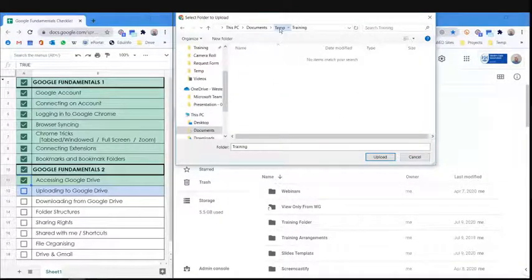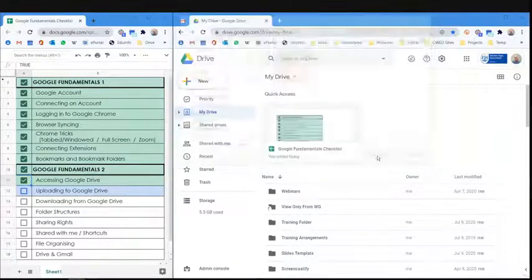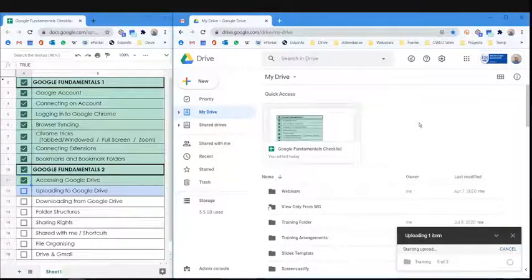Now, again, I'm not going to do that now, but the huge advantage of this, I don't think there's anything in here. Right, so I'm just searching for folders to upload. So the advantage of this, let's just upload this training folder. I'm not sure what's in there, but let's just go for it.